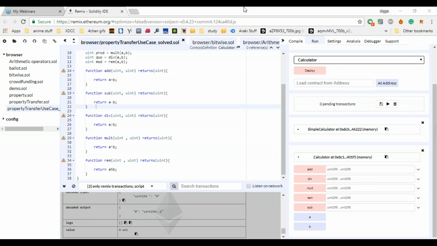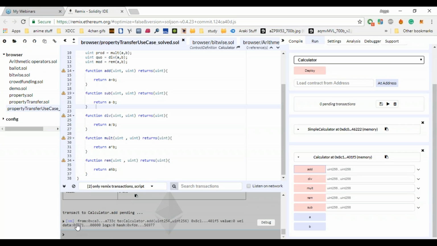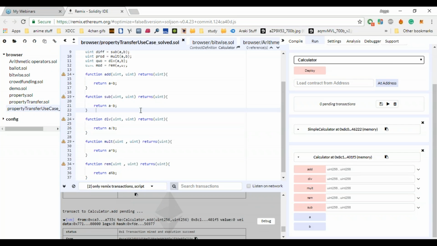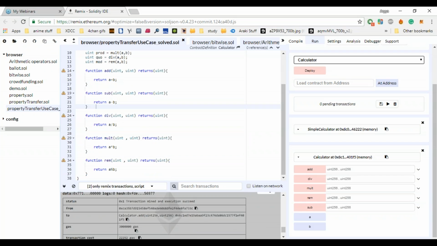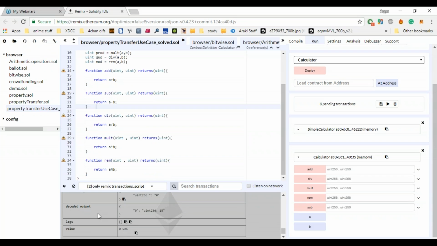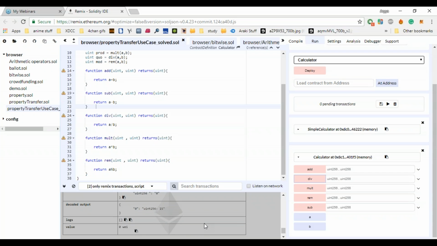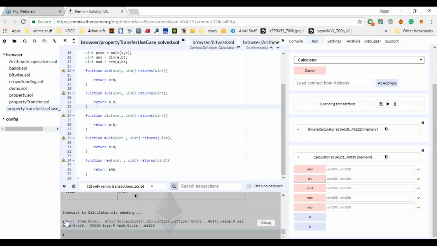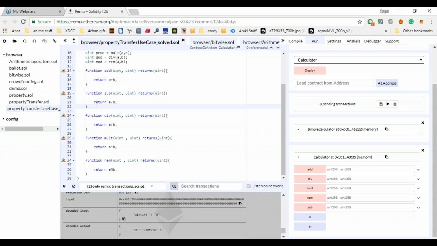So now that we've actually deployed our calculator, let's see how it works. So let's first test out the add function. So we click on add, and it should add a plus b for us. So the answer should be 10 plus 5, which is equals to 15. So as you guys can see, the decoded output was 15 indeed. Next we try division. So division should give us a by b, which is 10 by 5, and the output should be 2. So as you guys can see out here, the decoded output of our division function is 2.